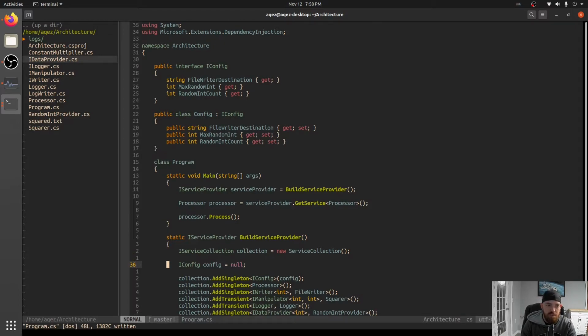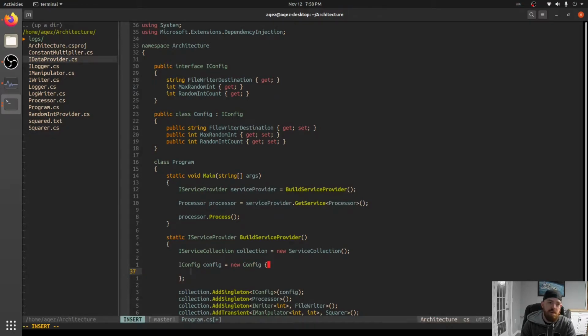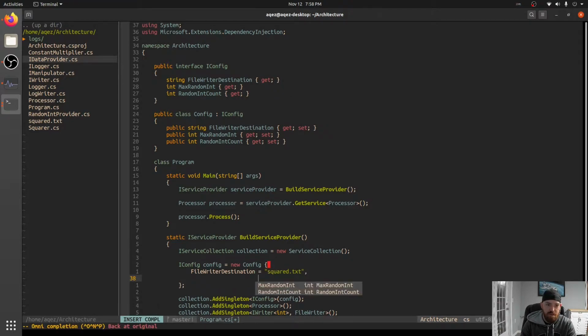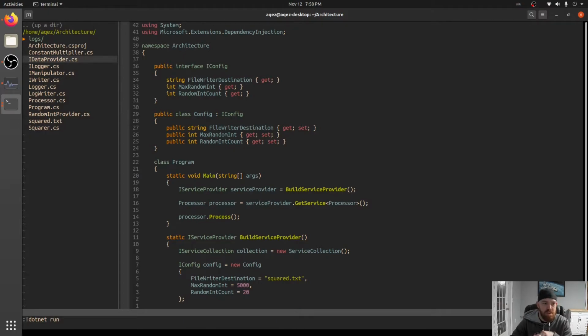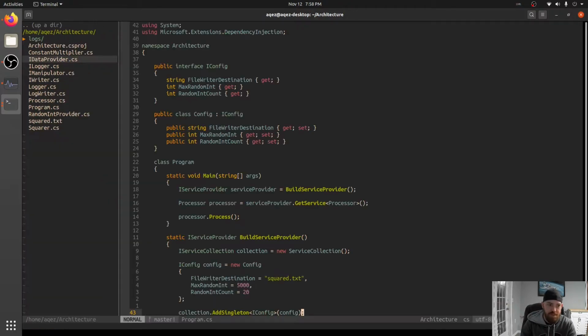And we can go ahead and create one. So say new Config, and FileWriterDestination is going to be, I think it's squared.txt. And then we wanted MaxRandomInt to be 5,000 and RandomIntCount to be 20. All right, so with that done, now I think we should be able to run this again. See what we get here. All right, so it works. And if we change this, let's just go down to 2 and down to 50.